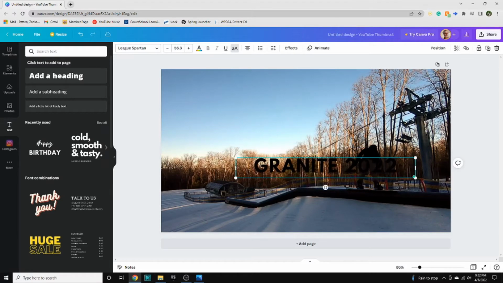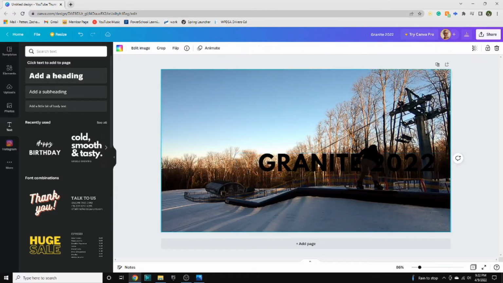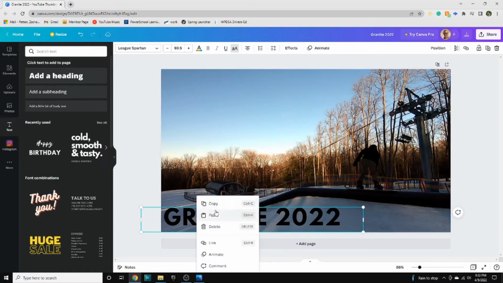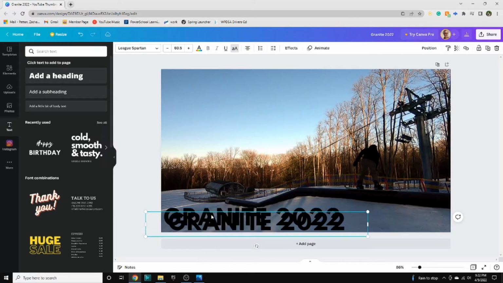This one I like to use. We're going to make it a bit bigger. And then we're going to put it right under here. So what I'm going to do is just black. That's kind of hard to see. So I'm going to copy it, paste it, and then guess what? We just put it over itself.